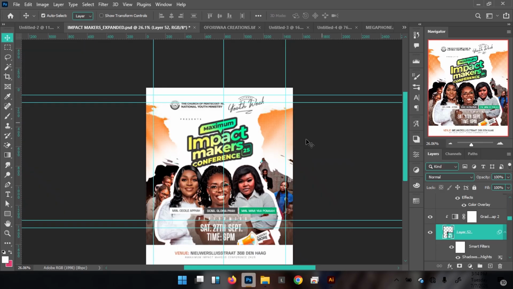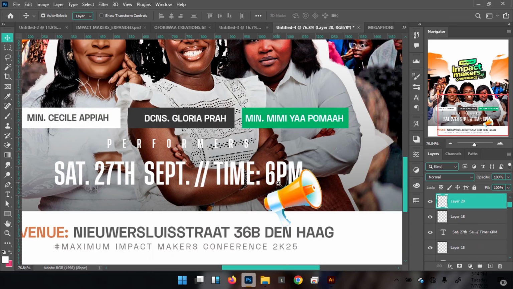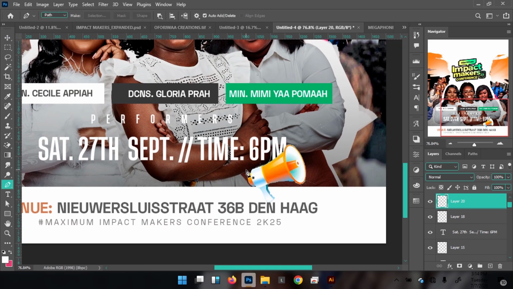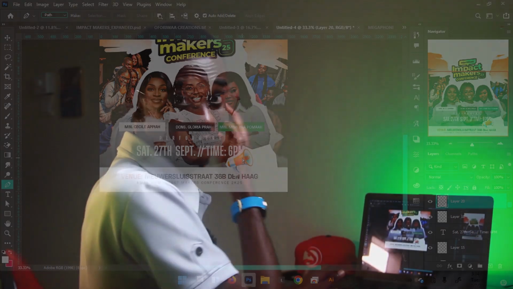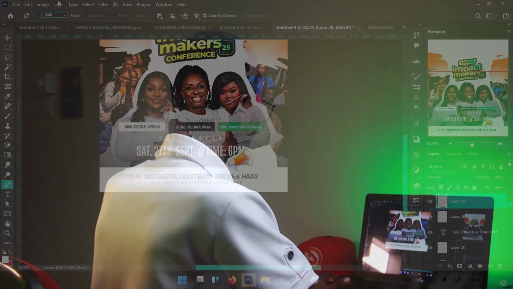Pen tool, okay, left click, left click, left click, left click. Left click, left click, left click, like so. Control Enter, Control Shift I, and then Alt Backspace, like so. Okay, just like that.